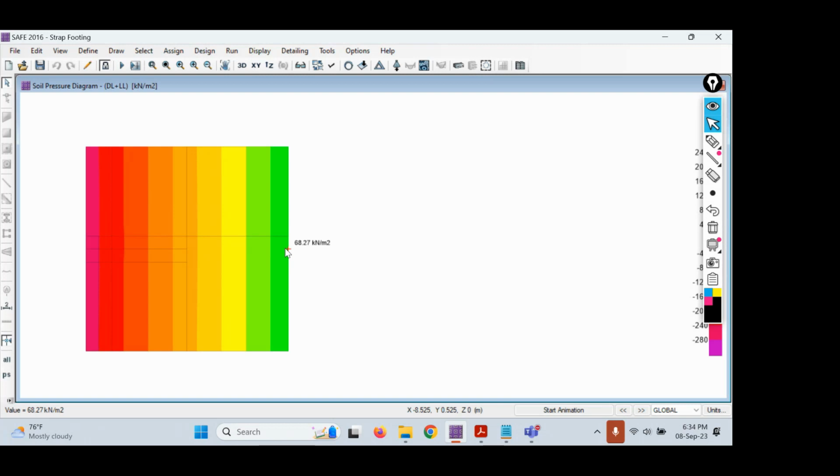Why? Because whenever the values are positive, that means the footing will get uplifted. The footing will get uplifted. Uplifting is much more dangerous than settlement. Uplifting should never happen.